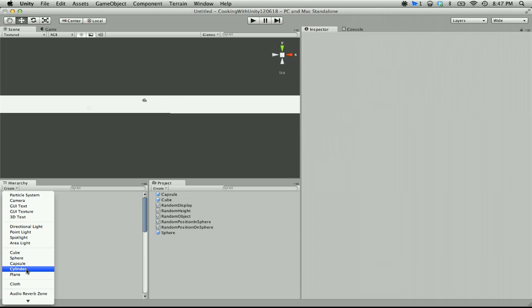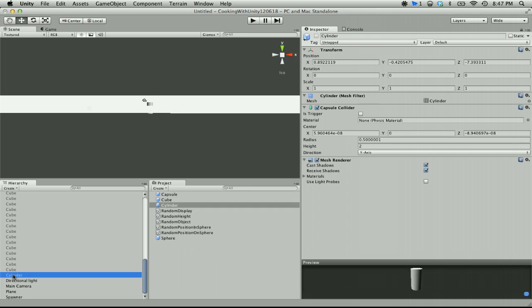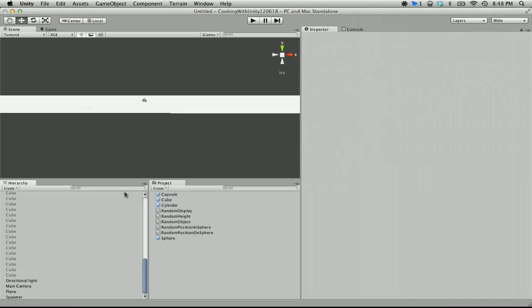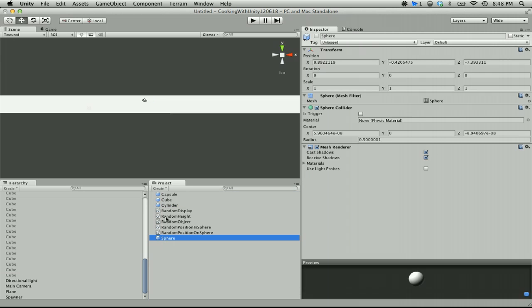Well, we can adjust those later. And let's do a cylinder as well, make a prefab out of it, and delete it. I tried to drag that to the trash for some reason. Alright, and let's give all of these things a rigid body.